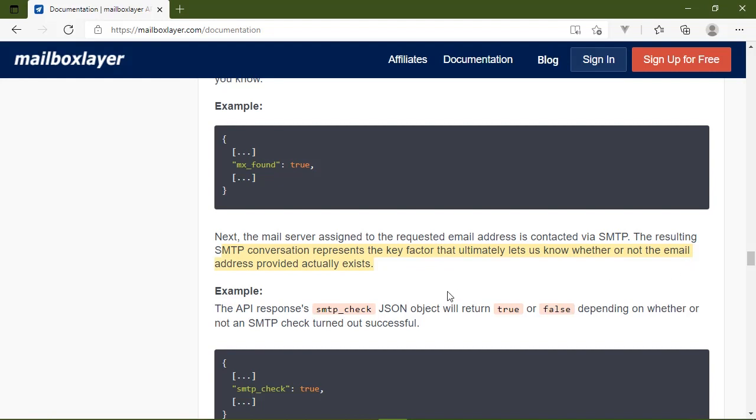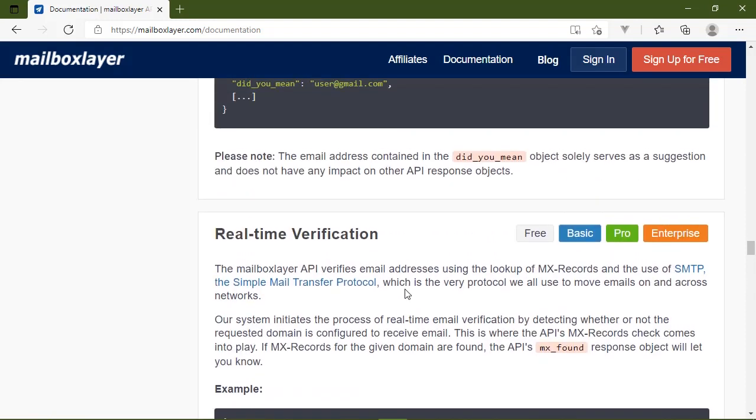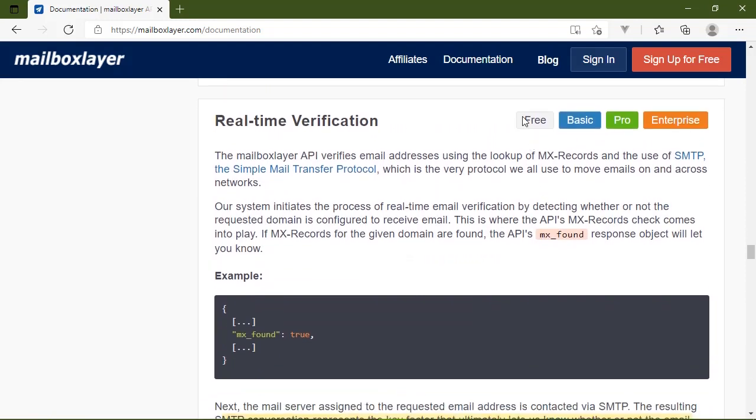That's pretty awesome. Now, one thing about the documentation is that they show you which endpoints are available for which subscription plans. So the real-time verification, which is definitely something that I would want to use all of the time, it's available with the free plan, as well as the basic, the pro, and the enterprise.